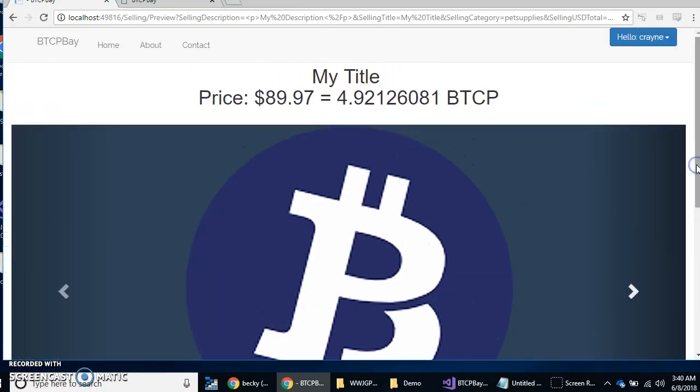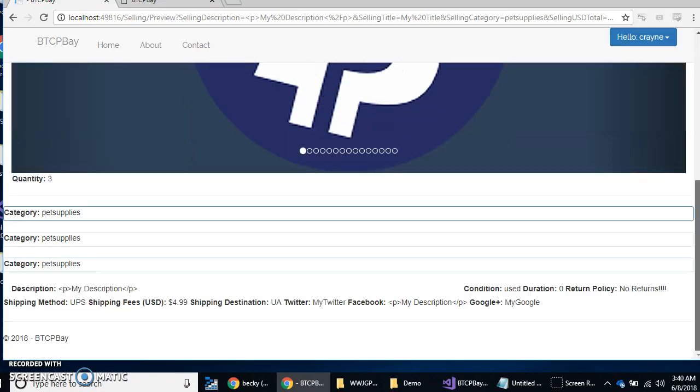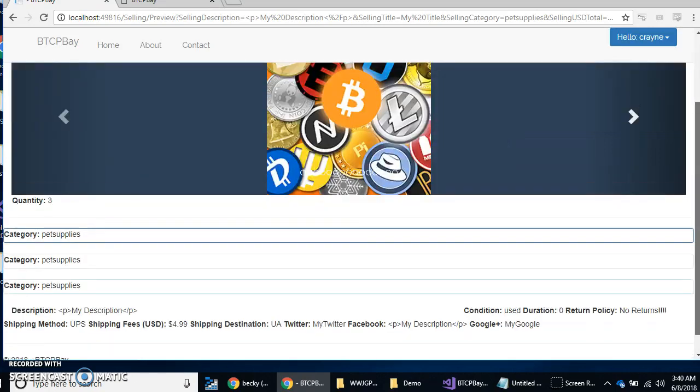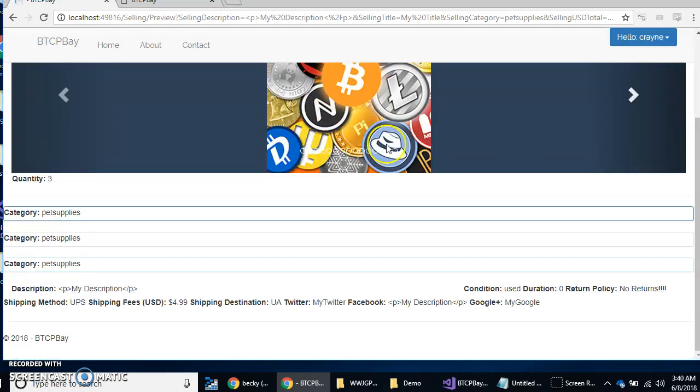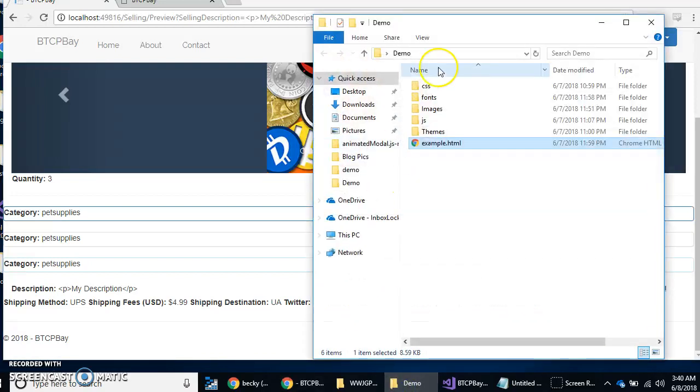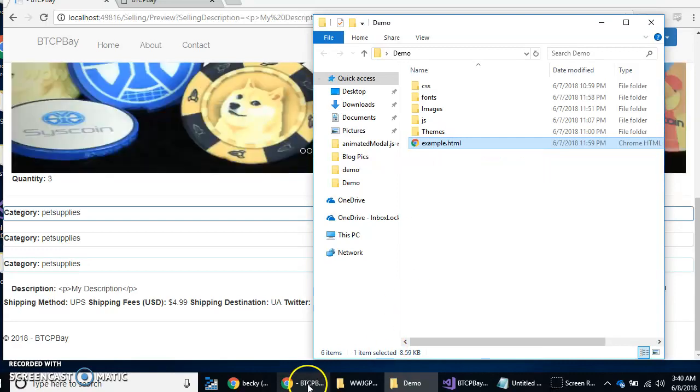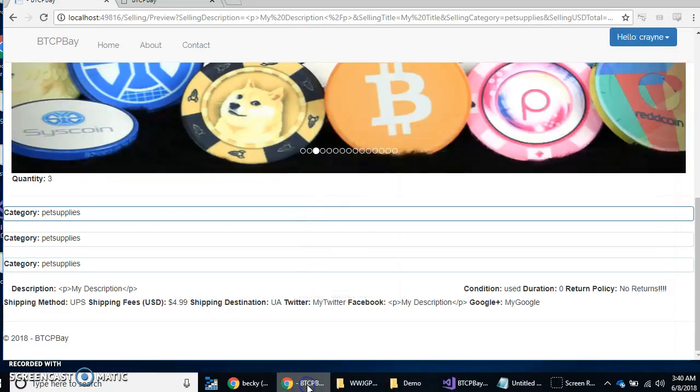So here's where you guys come in. I need someone that does Bootstrap to work on a very simple template. And here, if you should take the challenge, I have, let's see if I can find it.